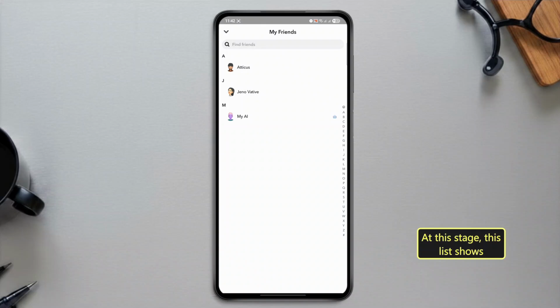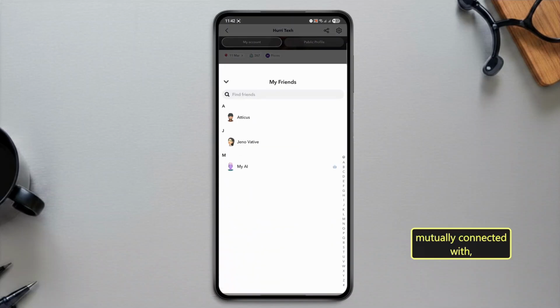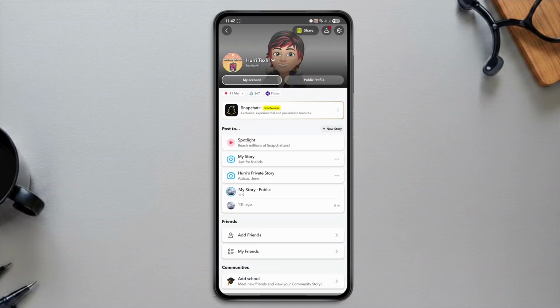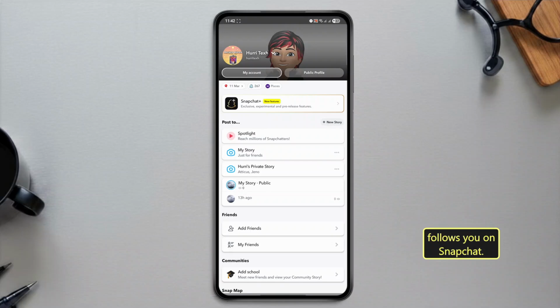At this stage, this list shows everyone you're mutually connected with, which is the closest way to see who you're actually interacting with, since Snapchat doesn't show a full public list of followers the way some other apps do. That's how you check who follows you on Snapchat.